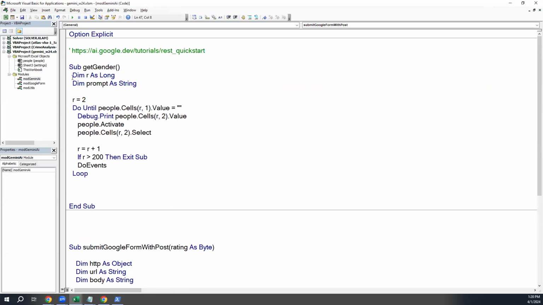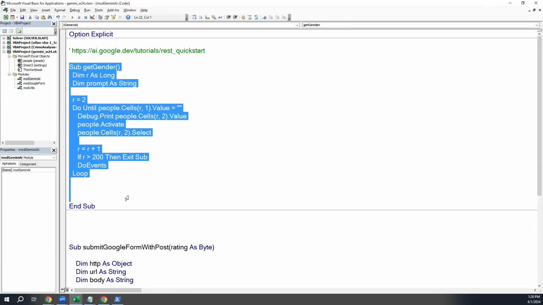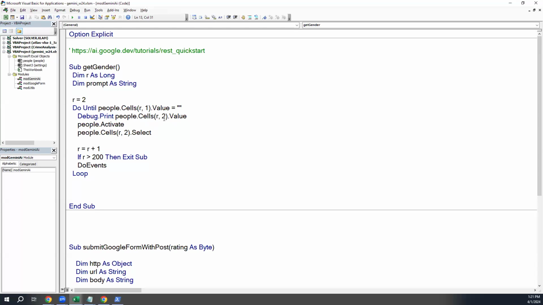What we've got here is a loop that's set up to loop through that initial data. We're printing it off, activating the sheet, and selecting it. That's it. Okay, so instead of calling this submit Google Form with post, let's call this Ask Gemini. And instead of sending a rating, let's send the prompt as a string. And instead of this being a sub procedure, let's make it a function procedure, and have it return a string.